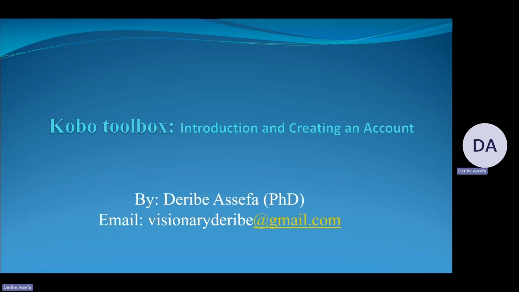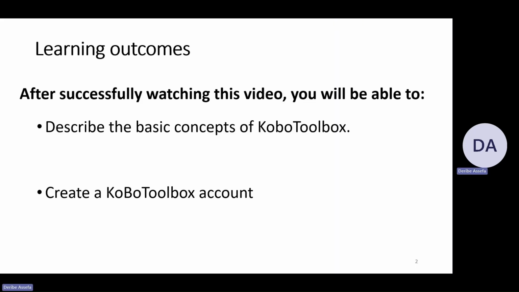In this video, we will see a basic introduction to KoboToolbox and learn how to create a KoboToolbox account. As learning outcomes, after successfully watching this video, you will be able to describe the basic concepts of KoboToolbox and to create a KoboToolbox account.